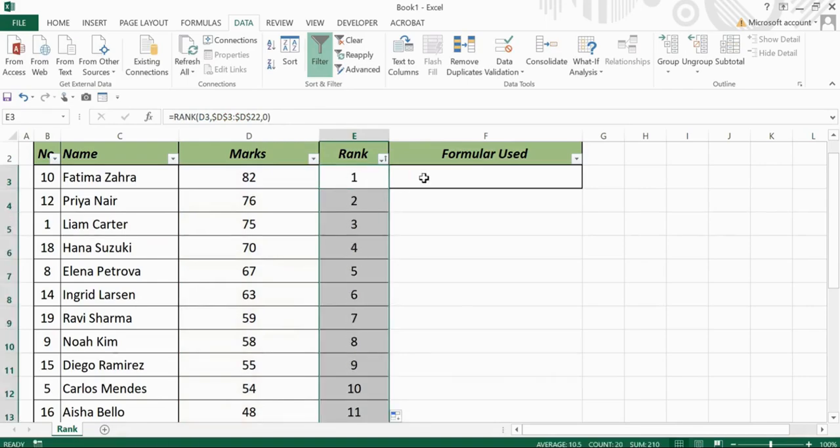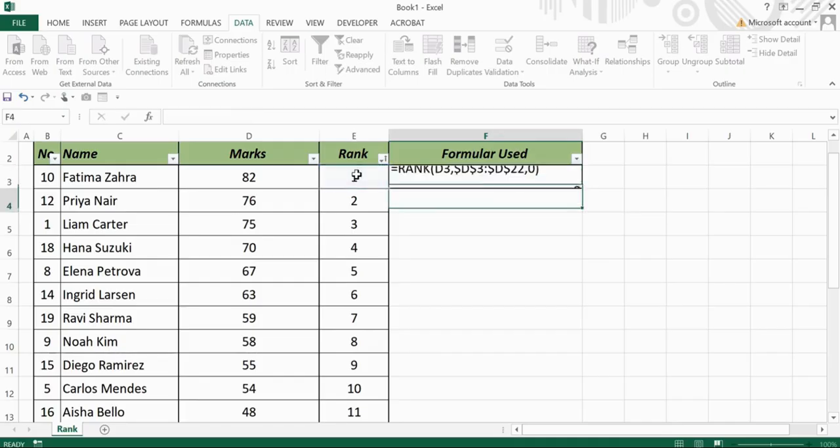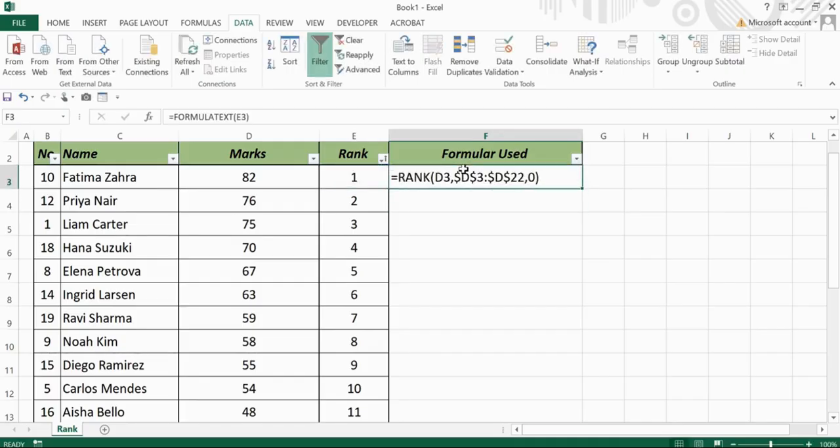And just for your understanding, I can display for you the formula here so that you may understand much better how it's done. So just say FORMULATEXT, then you close and you enter. So this is the formula that we're using in ranking.